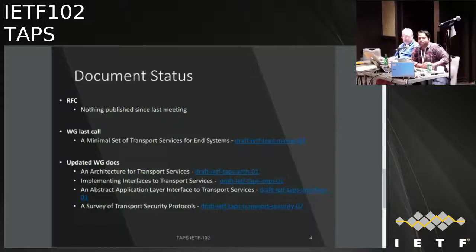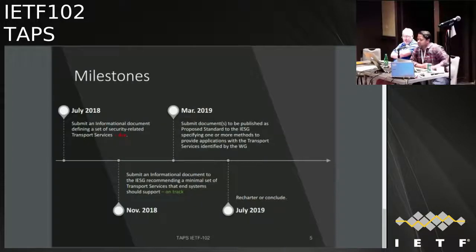On document status, we have not published an RFC since the last meeting, but we have one in working group last call, the main set. And we have four updated documents that we'll hear about in today's presentations. On the milestones, we have one due in July 2018: submit an informational document defining a security-related transport service. I think, Aaron, we need to move it forward a bit. Yeah, let's see how the discussion goes. The other one is on track, and we have two others in 2019. We'll see about it. With that, we'll go back to the agenda.